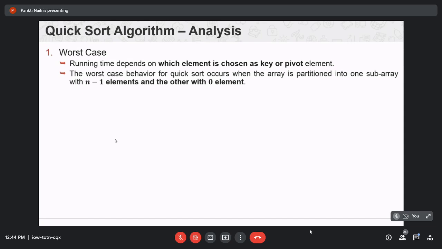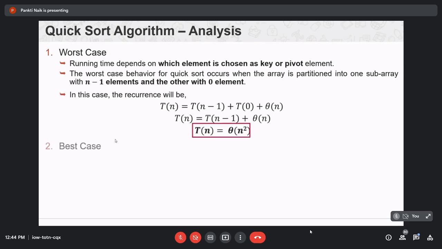So if you partition your array such that one sub array has n minus 1 elements and the other partition has 0 elements, right? How many elements are in one sub array? All of them. And how many elements are in the other sub array? 0. Then it will give you worst case time complexity in case of quick sort, right? This recurrence equation we will solve later on.